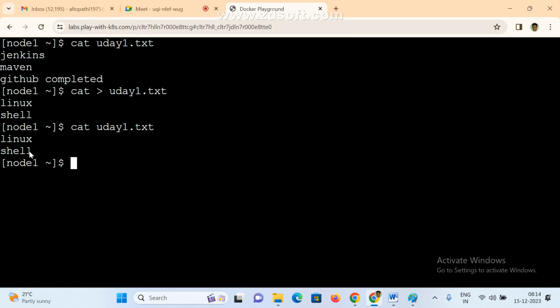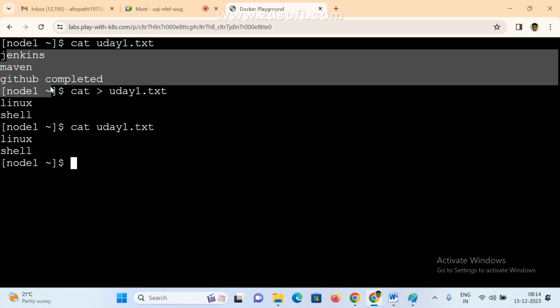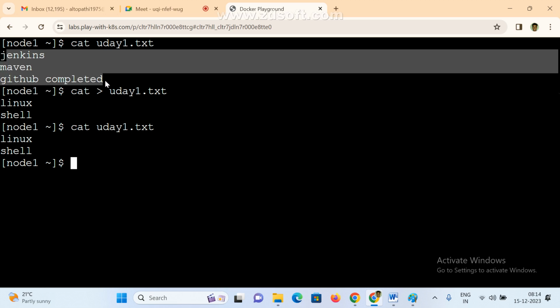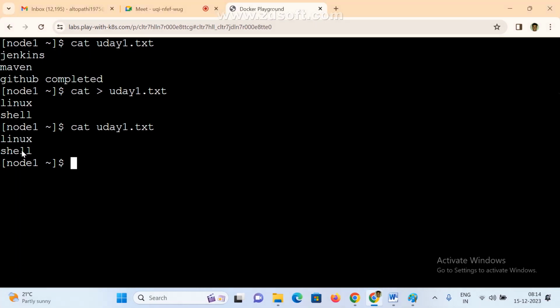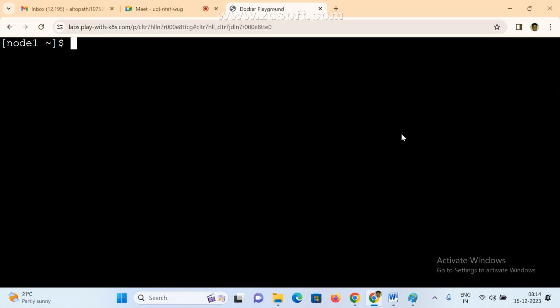No, sir. I want to append only. I don't want to overwrite the existing data. I want to append new data to this file. This data is already here, right? Linux shell. I want to add a few more lines. Now in this case, what is the command? How to add it? Now try to understand. I hope you got it.